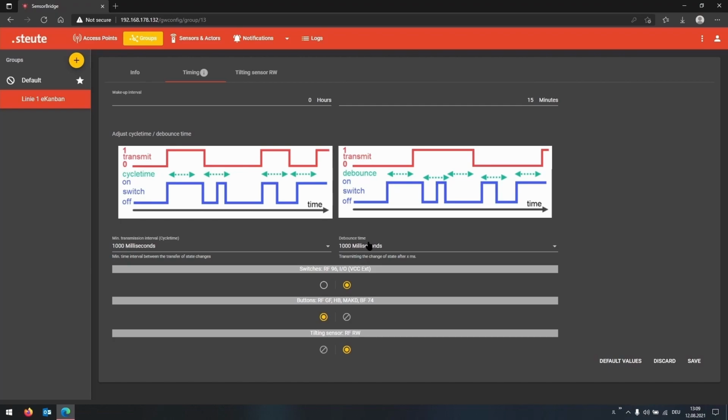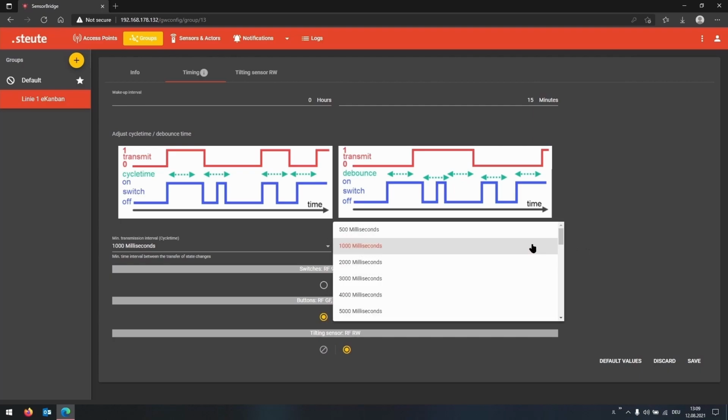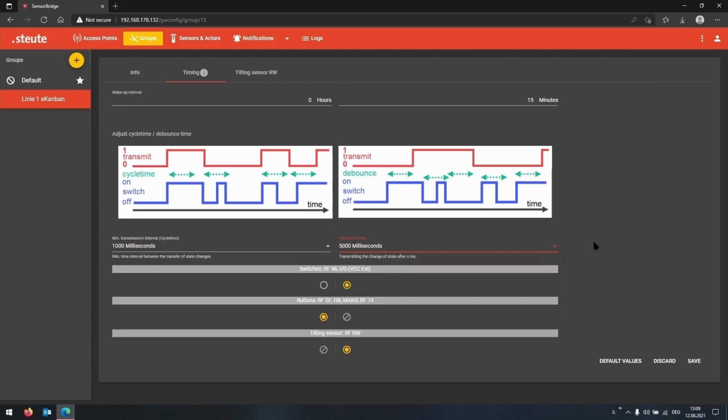The second variant is the debounce time. This is slightly different. The debounce time determines how long a sensor must be actuated before it transmits a signal. This is preset to 1 second, and I can change it to, for example, 5 seconds, as I shall demonstrate here. I set it to 500 milliseconds, that is 5 seconds, and then I need to take the sensor and actuate it for at least 5 seconds. Only then will it transmit the signal. This configuration is also intended to undermine any faulty operation.